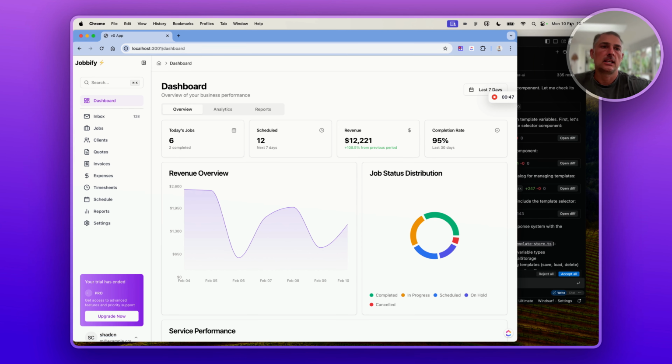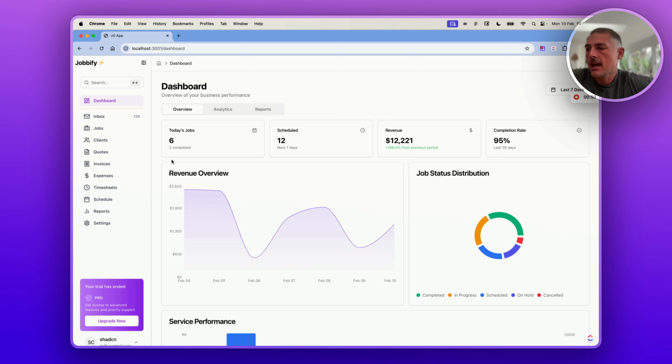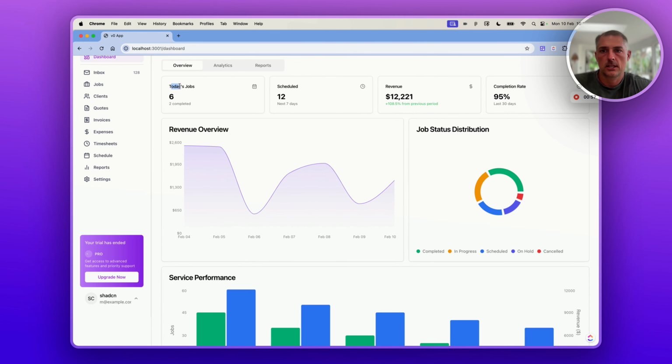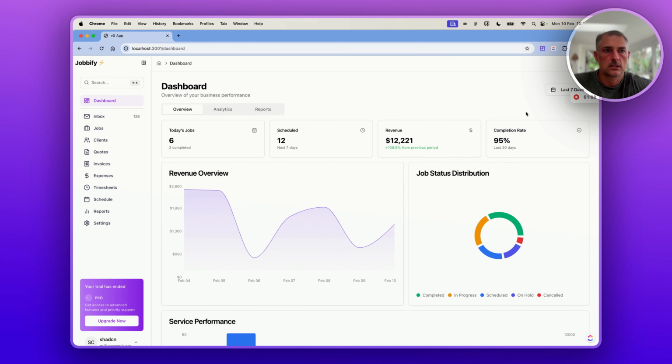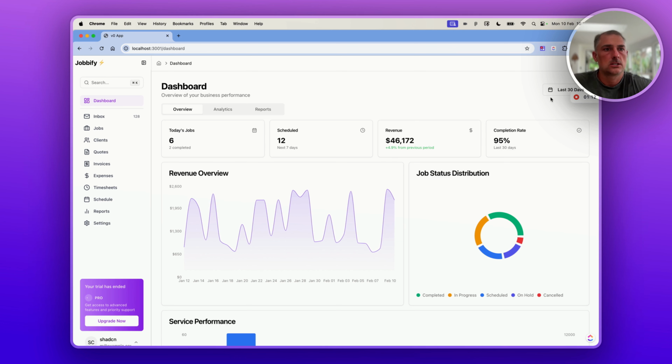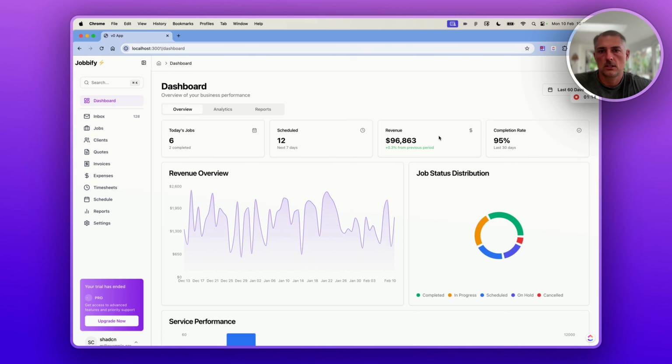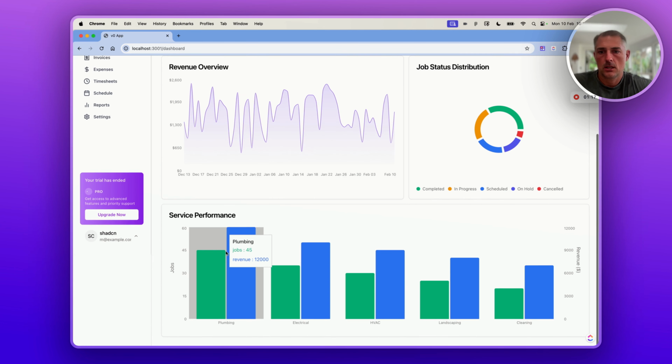So the thinking here with the whole thing is that you have a dashboard that you land on, and it's got like today's jobs. It's got the schedule, the next 12 days, like how many are scheduled, revenue and the revenue growth rate. It's got a time frame, so you can change the amount of days it occurs over, 60, 90, 100, whatever. Then you got the service performance, like a breakdown, like what is selling best, right?